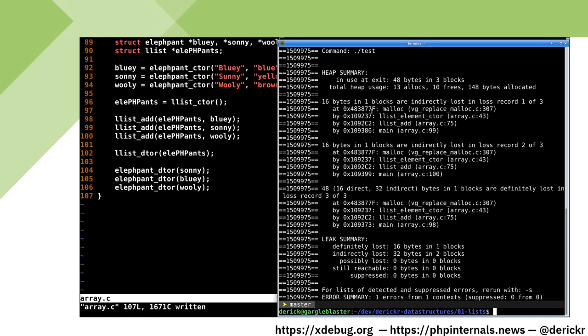So it first says that 16 bytes in one block are indirectly lost in record 1 of 3, which is our list element structure. And it does this twice. But then the other one is a little bit different. It says there's 16 bytes directly lost, but 32 bytes indirect, because there's still some things that point to it, right? Because we have these pointers following up on each other.